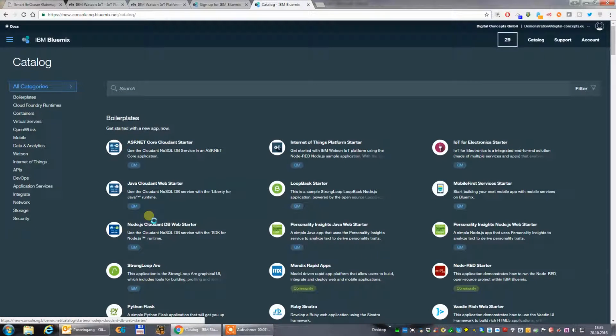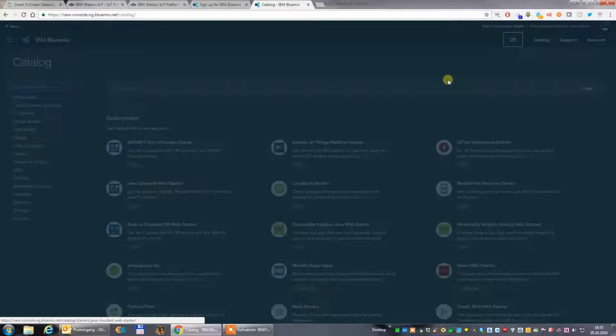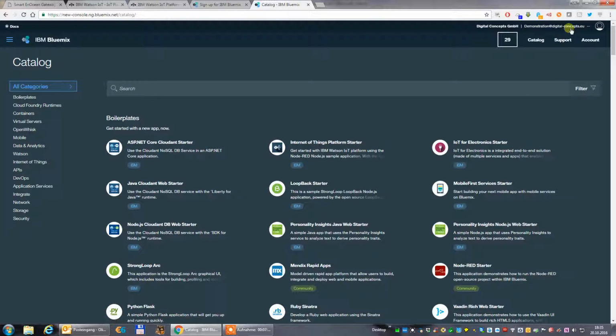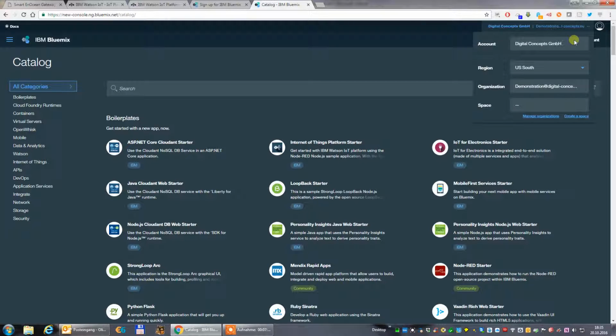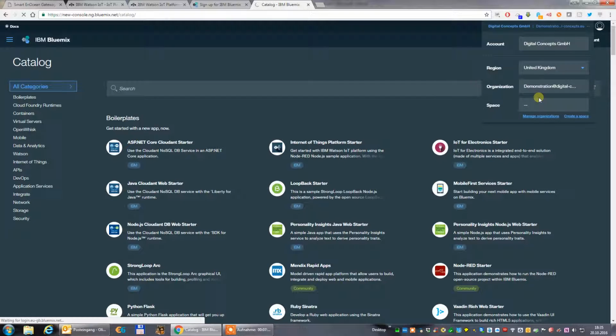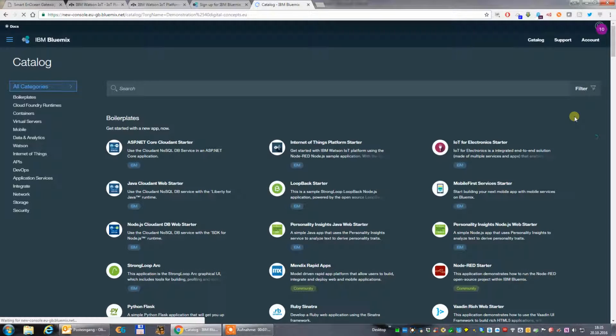So here you can see all the applications you can mix together, and you can see it does not have a space in the US South region. No, I don't want to create in the US South region. You have to go here and change to the region you just logged in to. And this makes it work to create an account. So let's see if I can continue.